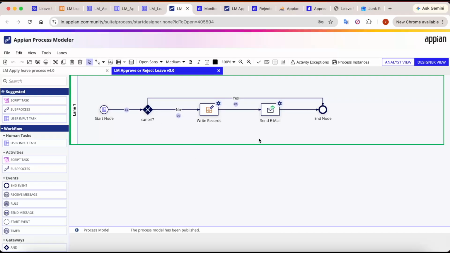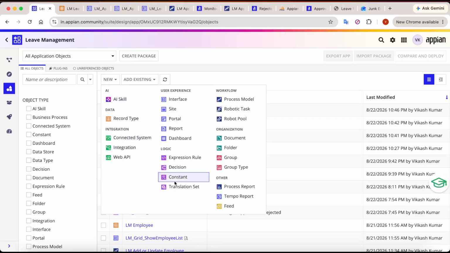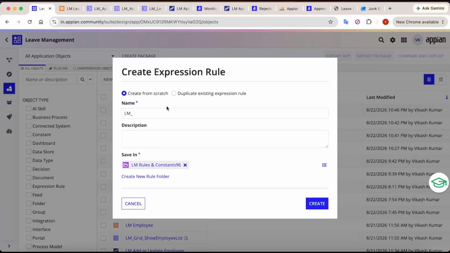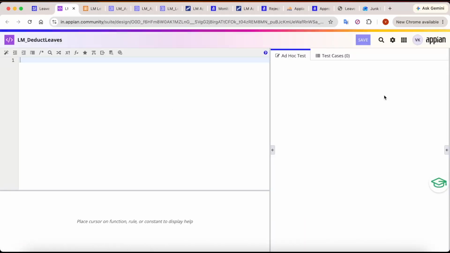Only thing we have to do is deduct the leave if it is approved. Otherwise we don't have to do anything. So now let's create an expression rule which will help us deduct the leaves if it is approved. Let's go to here, new, click on expression rule, and here we will add deduct leaves. Click on create here. So this is our expression rule.